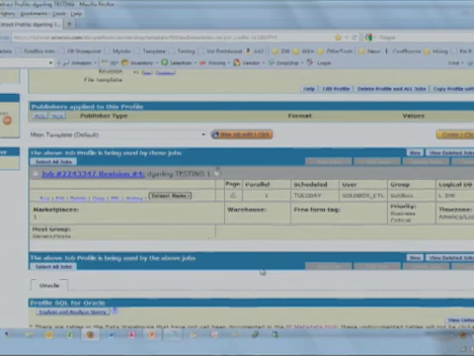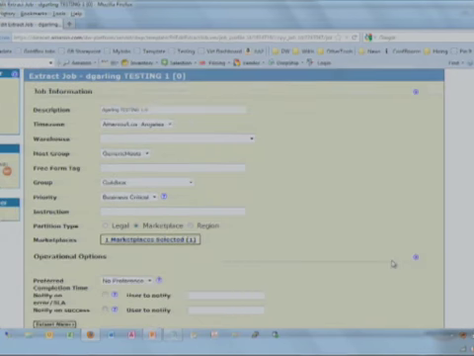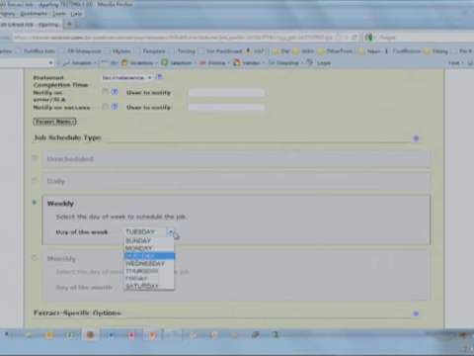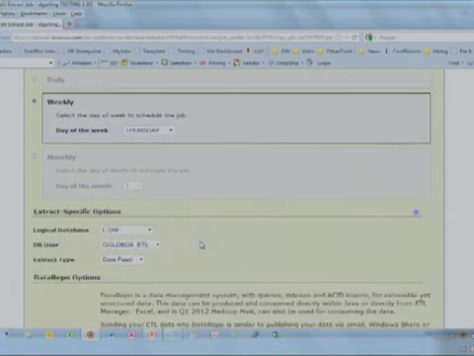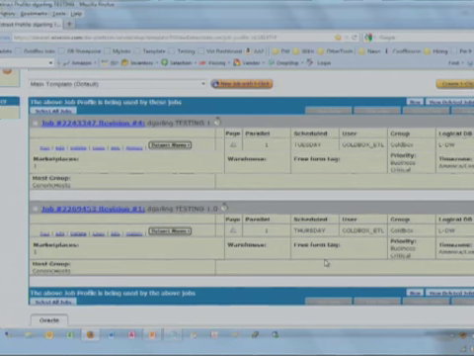And so where's that copy button? There it is. So we can just copy this job so we don't have to retype and re-establish all those settings. Give it a slightly different name. And then this one I can set up for Thursday. Save that. And then we'll see there's two jobs now, both for the same profile.